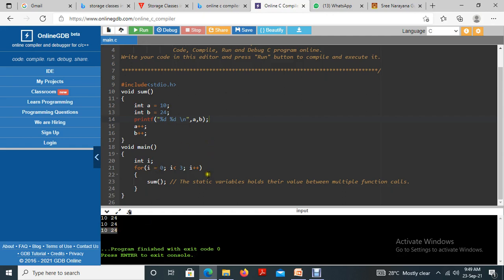Clear? So instead of this, I am using a keyword named static. I am using the static storage class here. Let me run this program now. Now the values are getting updated. The first time while calling the function, initially a equal to 10, b equal to 24, printing a equal to 10 and b equal to 24. In the first printf statement, this prints the exact value. After that the a and b values are updated to 11 and 25.